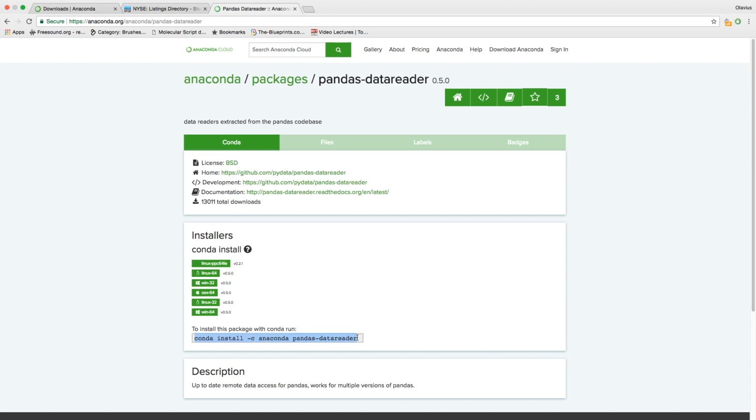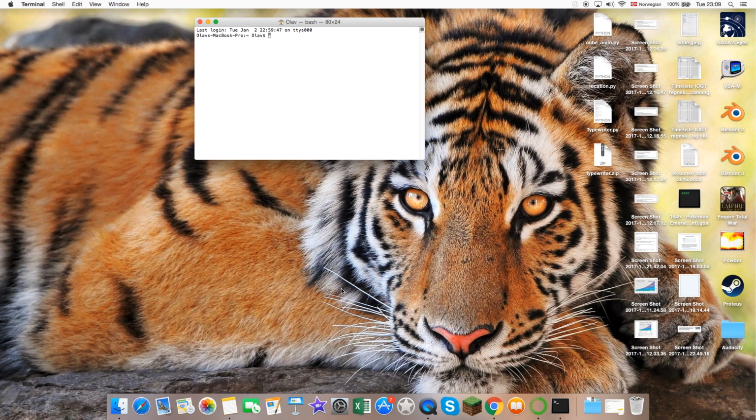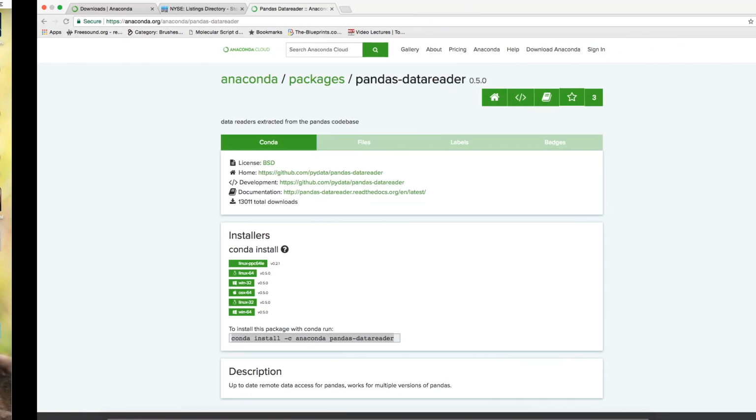Control C or Command C, and then just paste it into the terminal or command prompt and click enter. Since I already installed it, it's just going to say that I already have it installed. So that's how you install pandas data reader.